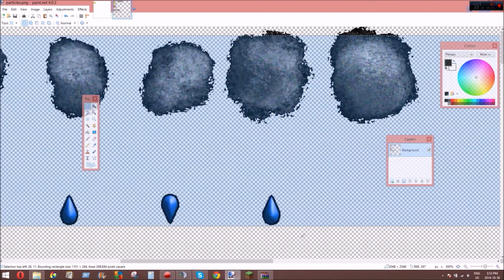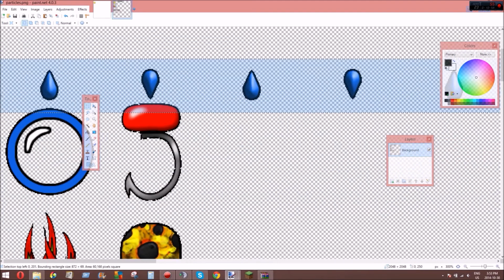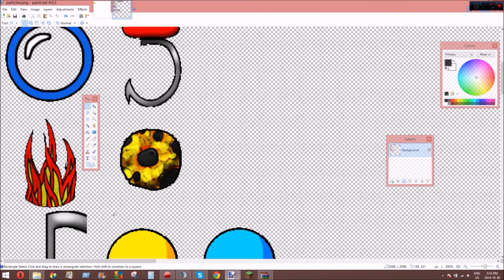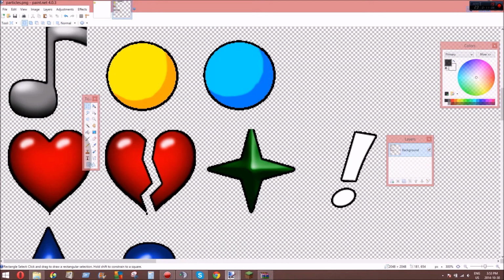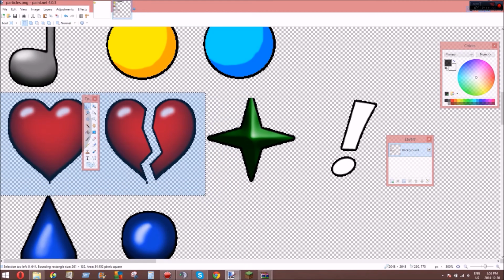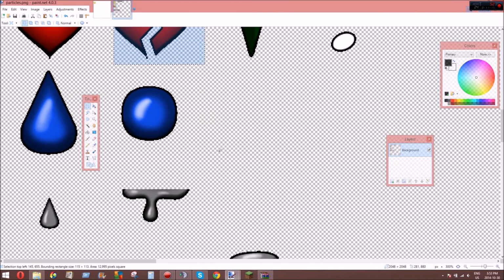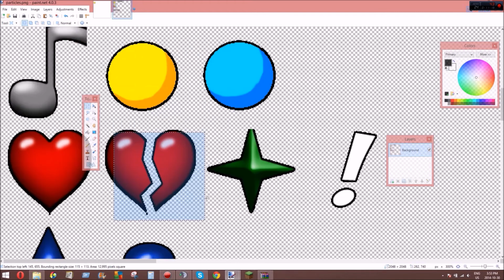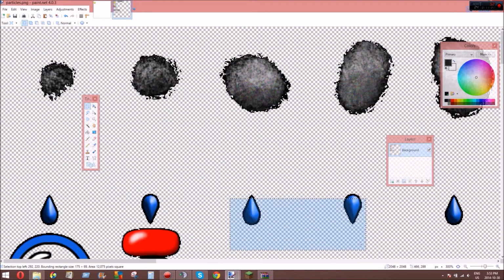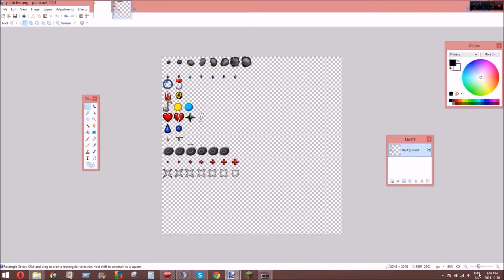These are like dripping from the roof. This is a bubble. This is a hook on the fishing rod. Fire, like for a torch. Things like that. These are for villagers when they're making love and things, or when you hit them, they stop making love. Oh no, these might be dripping from the roof. What are these? Water things. You get the drift. So that's all that.